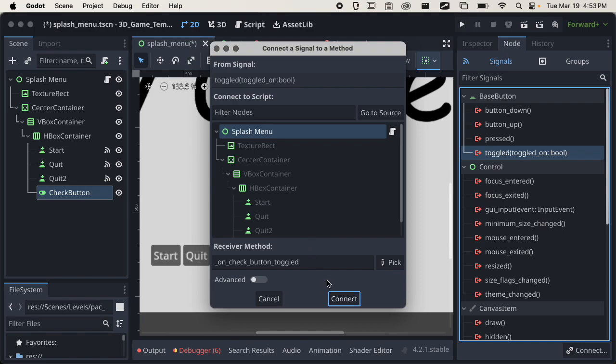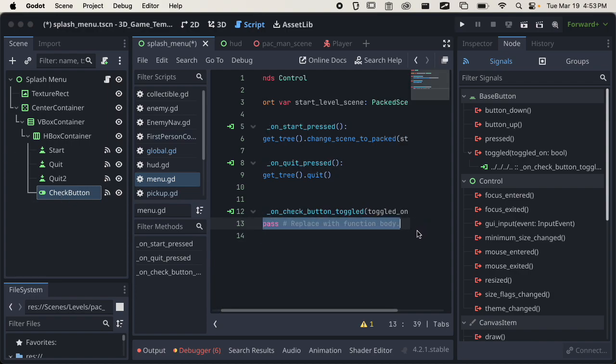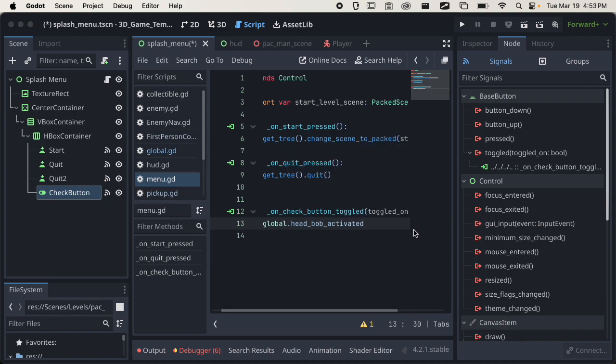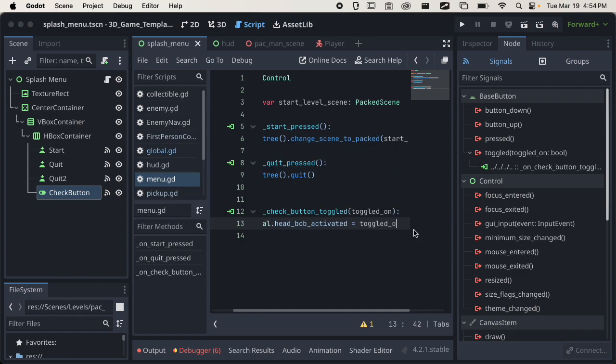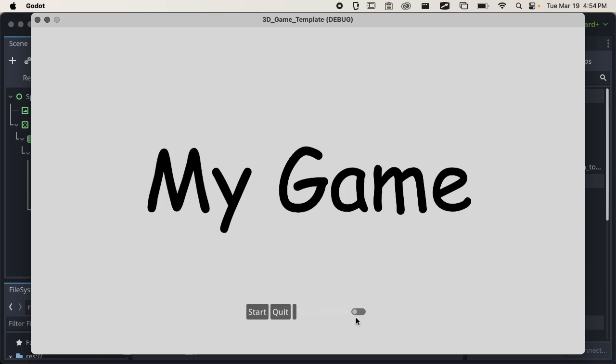And so I would connect this to the splash. And I didn't change the name for this, but normally I would change the name to Bobble or whatever. And then I would just say global dot head Bobble activated, and that just equals toggled on, because toggled on is going to be either true or false depending on what the current state of the checkbox is. And so, when I run this scene, I can toggle this on and off.